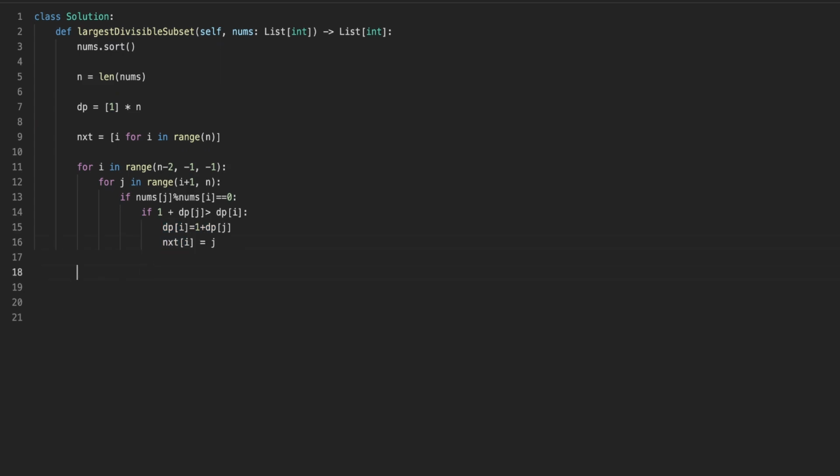We are now done with our dynamic programming, and for our result, we have to start from any index which has the longest chain. We have to find the starting index of our longest chain. So we have to find in our DP array the index of any element which has the largest value. Please note that there can be multiple longest chains, and we are going to use the first occurrence of any longest chain. Let's define a variable for a result array.